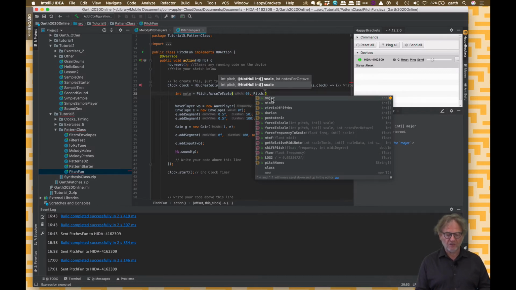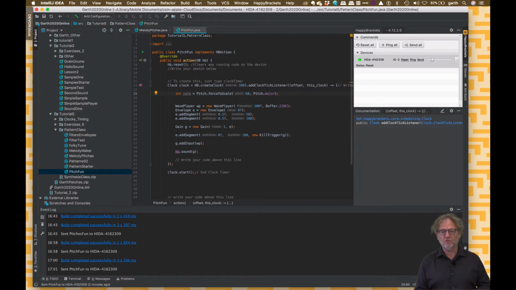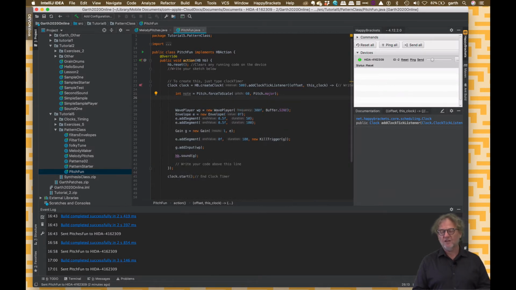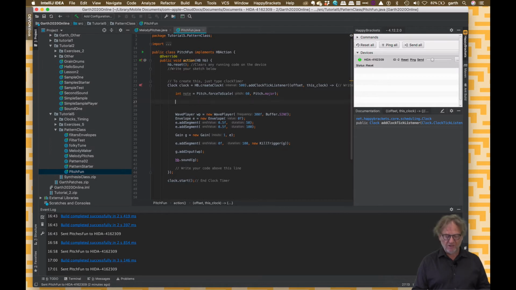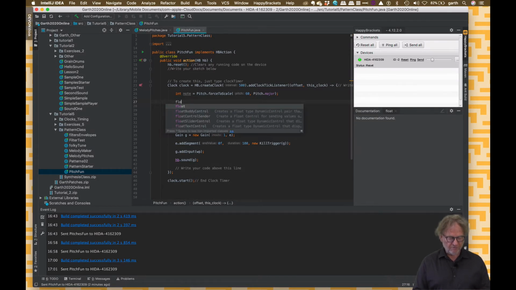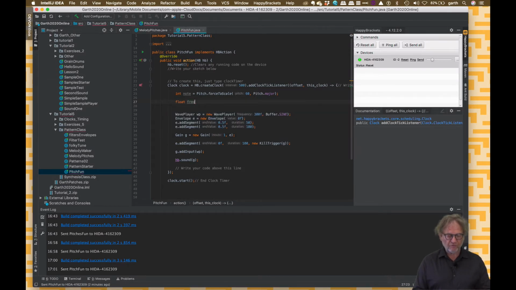So let's just select the major scale, and there we're going to get a MIDI note number, 60 in this case, forced into the major scale. Now in order to put that into the wave player, we actually need to have a floating point number which is in frequency in Hertz. So let's make a float here, and we'll call this just frequency.